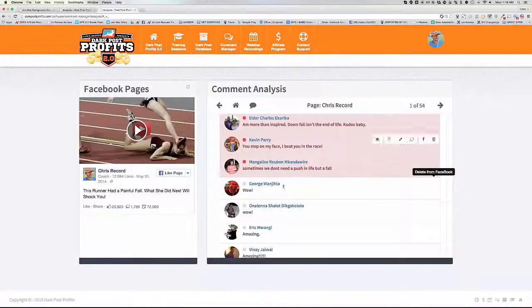So here you are being able to manage your comments per post, or we even have a tool to be able to manage all of your comments at the same exact time. So if you just wanted to view all potentially negative comments on all of your posts, you can do that. It'll just take a couple minutes to load.